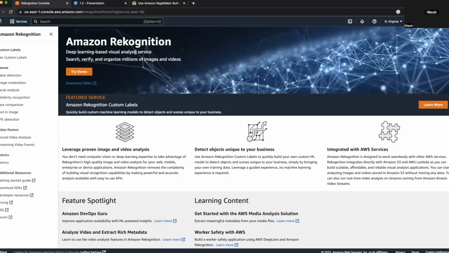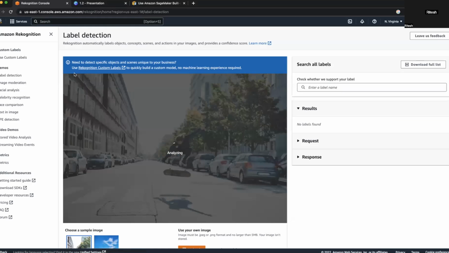And Shruti, are you familiar with this Amazon Rekognition by any chance? Just curious. No, I have not used it yet. Okay, all right. So we will try a demo again. I'm on a console. I'm gonna try a demo here.